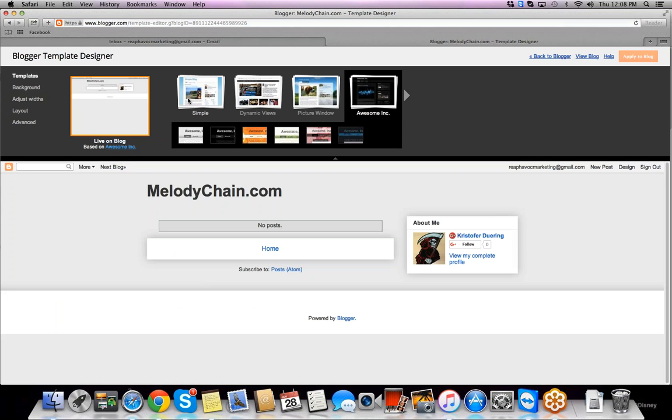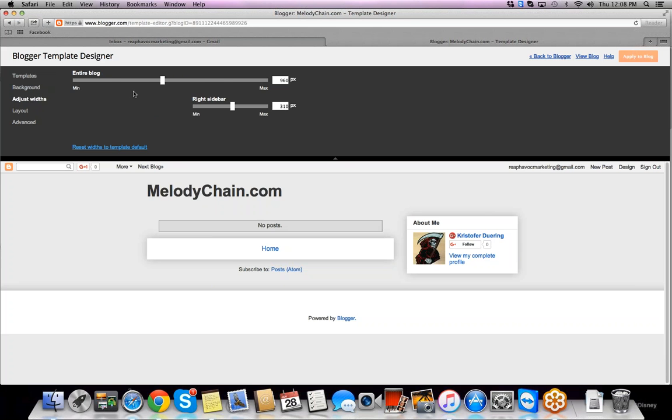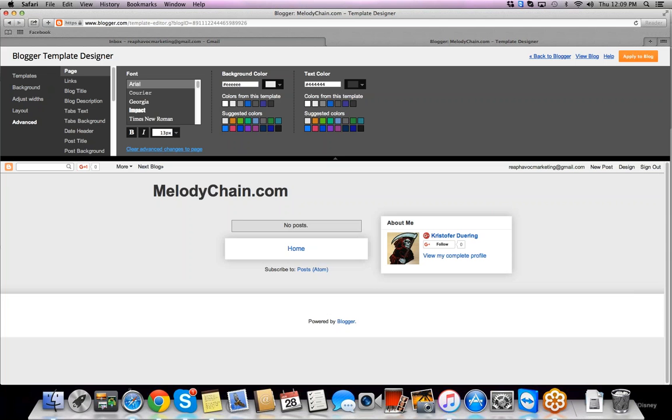So I can come in here and add some different functionality. I can add a background image or things like that. I can adjust the width of different pieces. I can add a different layout format here. For example, I might like that one a little bit better, and that would give us a different layout. And then in advanced, I can get in and work with individual colors, fonts, different pieces of things.